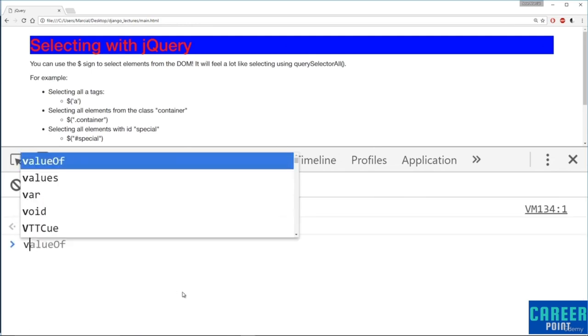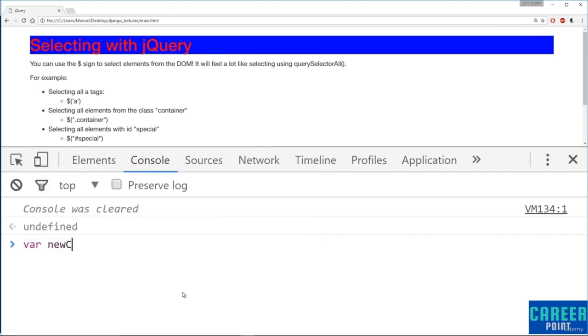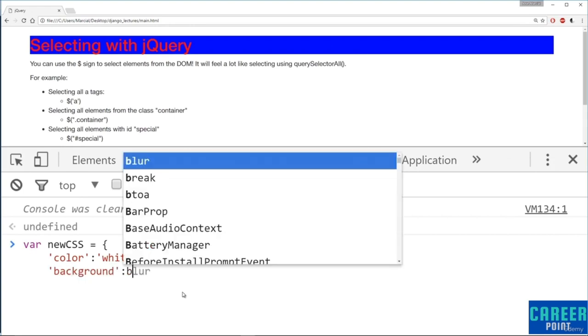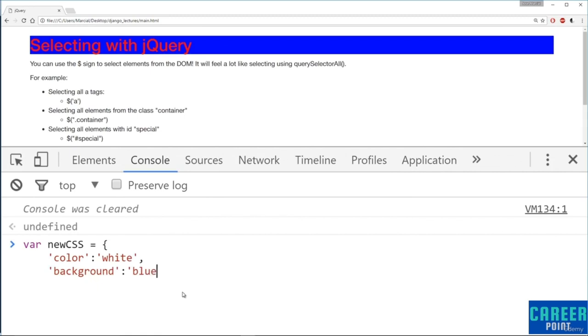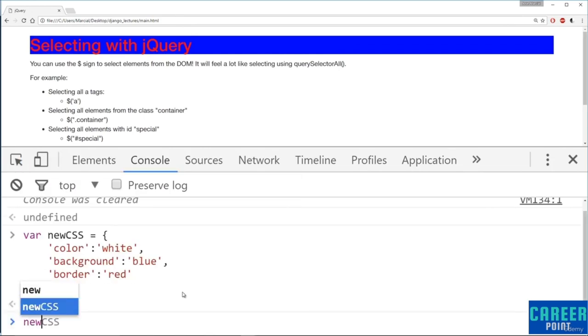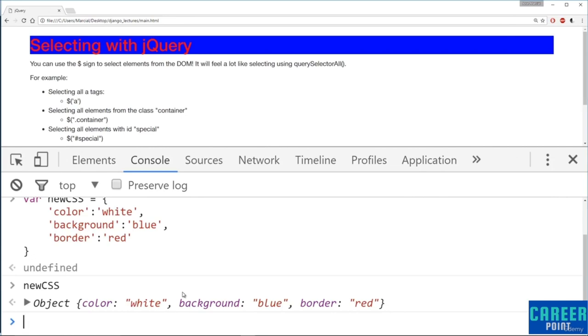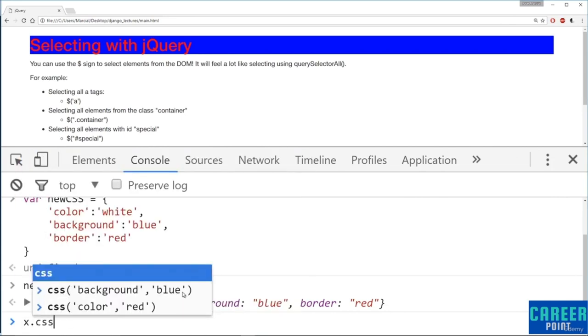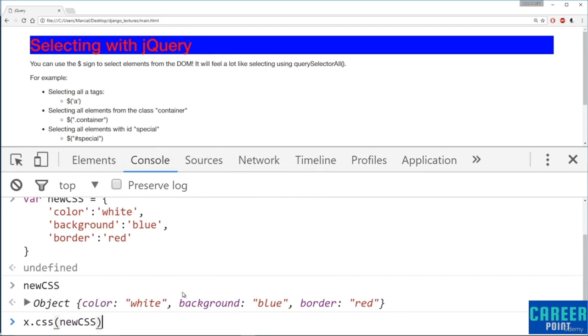So I can say a variable, new CSS, and this will be an object. So I'm going to be creating a JavaScript object right now, which remember basically acts like a dictionary. So here I'll change the color to be white. I will change the background to be blue, which is essentially going to be keeping it blue. And then I'm going to create the border to be red. And then let's finish off our object. So if I see new CSS, I see I have this JavaScript object. And now what I can do is say x.css, pass in my JavaScript object, and then that's going to change all of them at once.